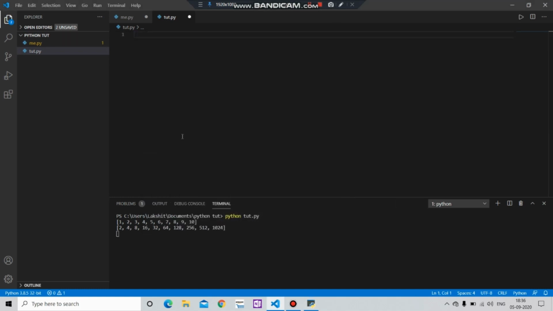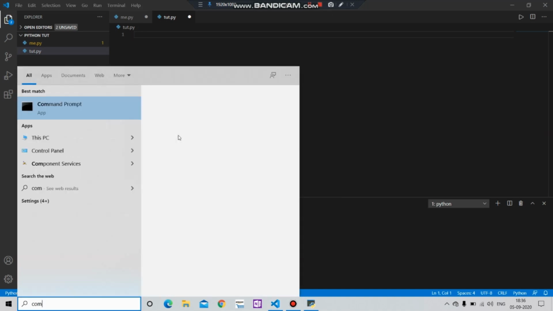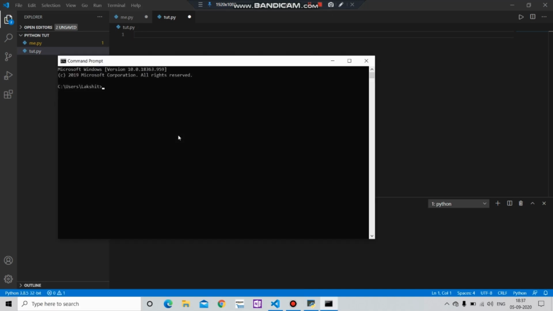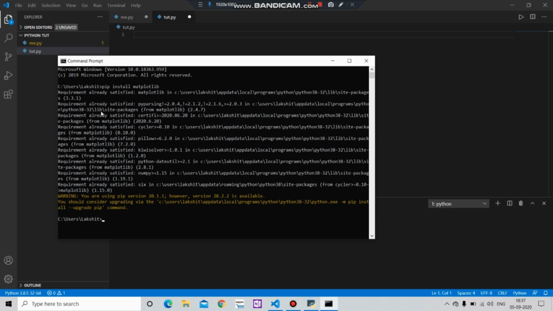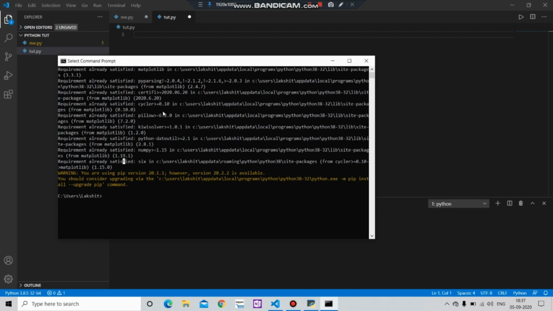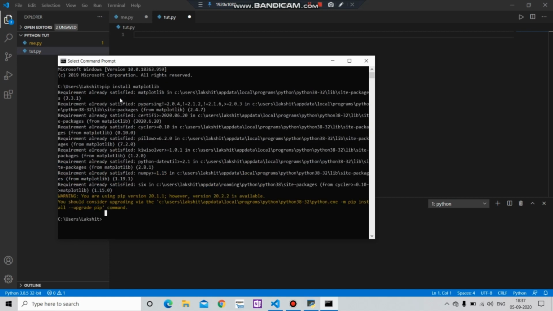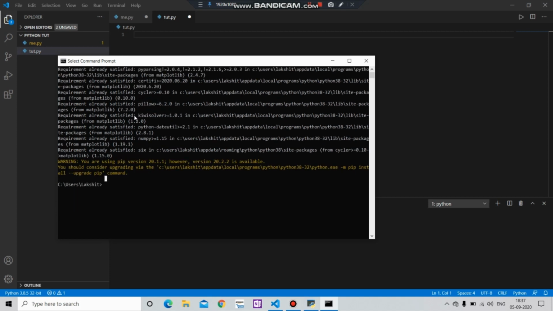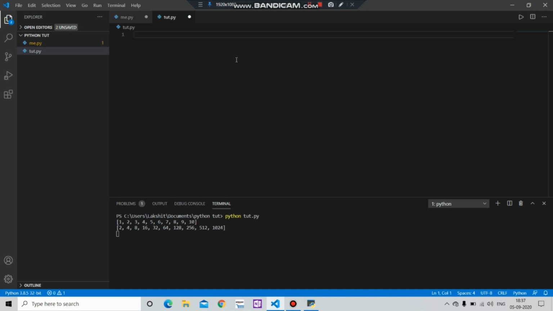First of all, I will clean this code. Then open your command prompt and type pip install matplotlib. Simply type this command and press enter. I have already installed this library, but you'll see a downloading progress here. It will automatically download. Then after it is completed, simply close it and go to your IDE.